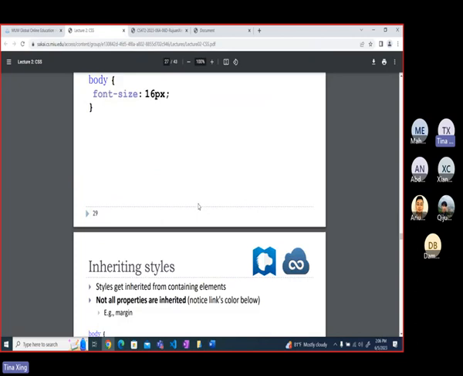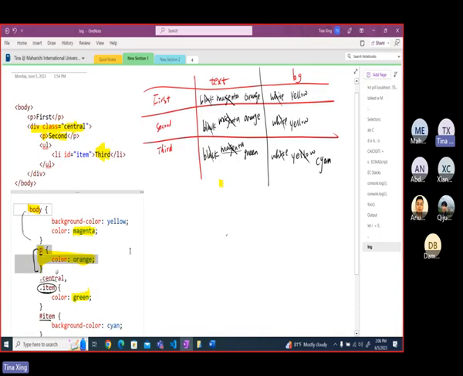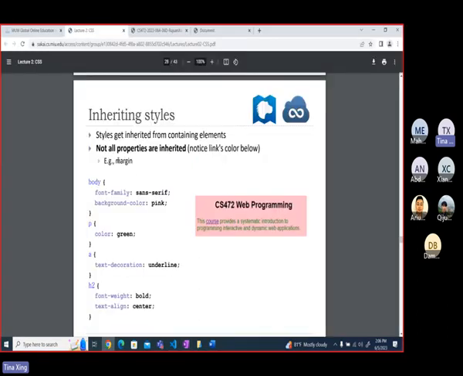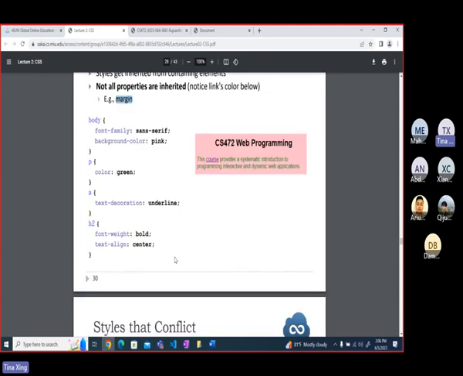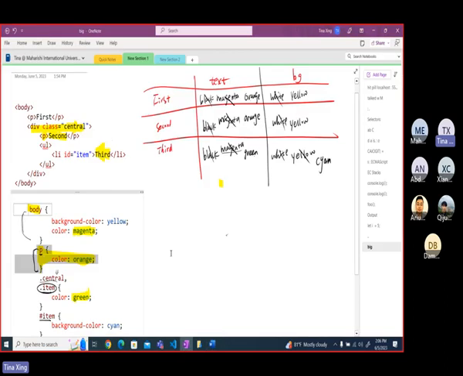You have to understand well inheriting or not inheriting. We only talk about the color and background color. So it's inheriting, but something like margin is not inherited. Okay, a style conflict, which is this question. You might have a style conflict. Which one is going to win, right?